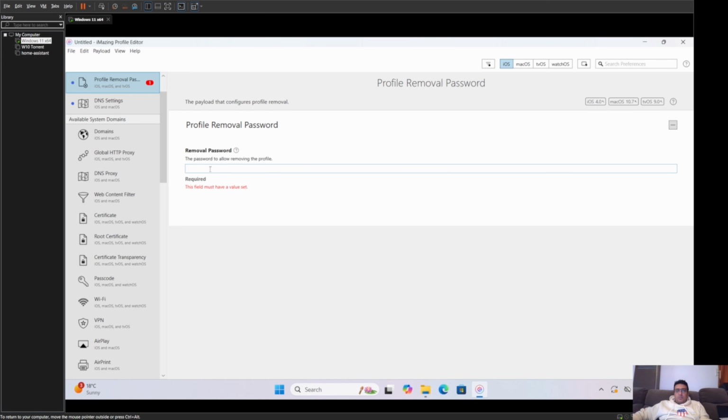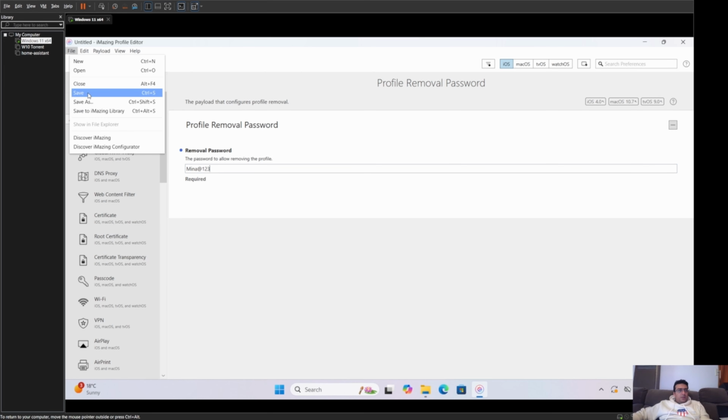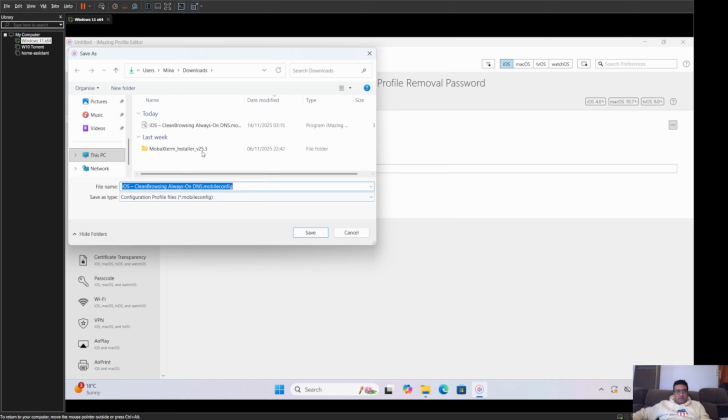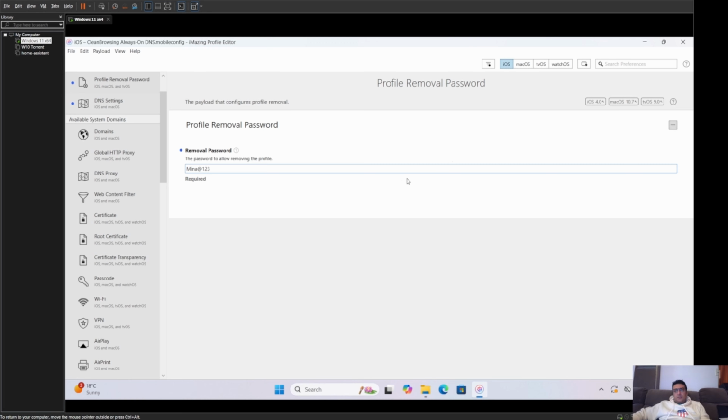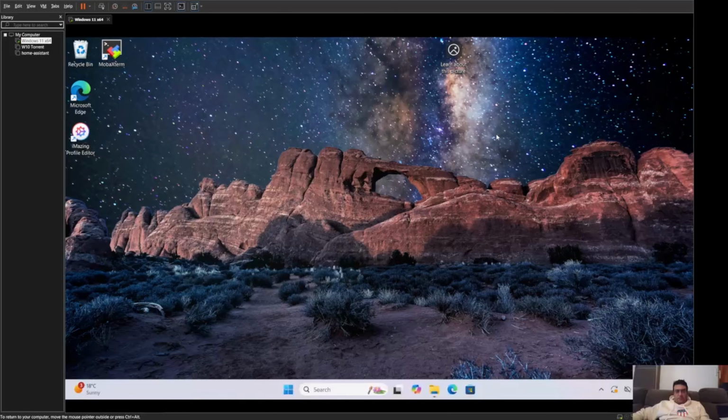It says this field must have a value. So I forgot to do it. So if you forget something, it will tell you there is something wrong. If you put a wrong parameter in some place, it will always tell you there's something wrong. And then I try to save, and then I save it. I've already created this before, so it doesn't matter. It will ask me to replace it, and then I can close this one.